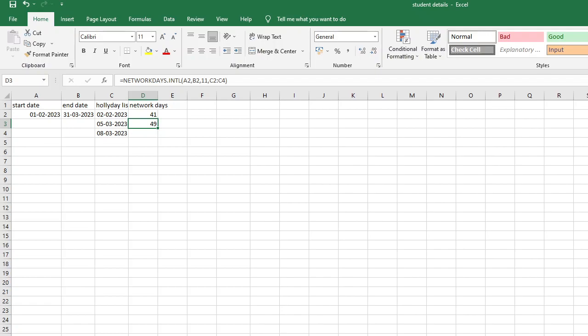So let me explain this formula because it is a little bit confusing. See guys, the formula is similar to NETWORKDAYS, but the third parameter is compulsory because you will have to choose the weekend type. In NETWORKDAYS, we had only one weekend type where Saturday and Sunday are the only holidays. But in the international formula, you will get another option where you will have to choose the weekend type. And there are some options.